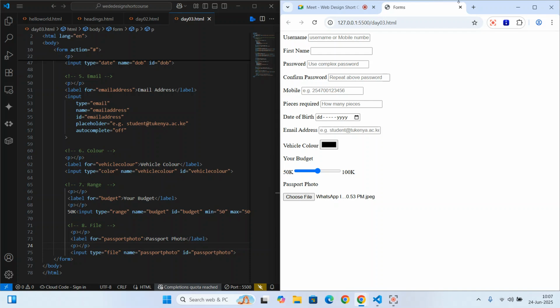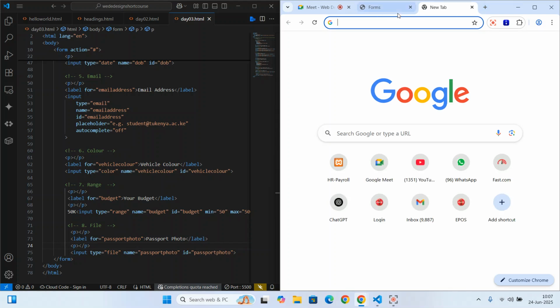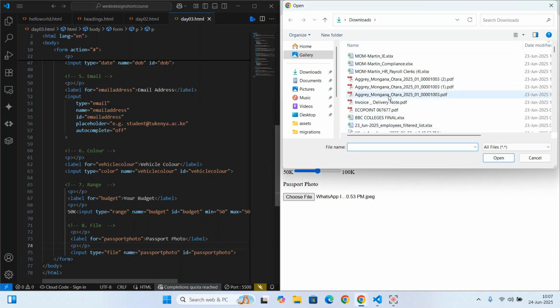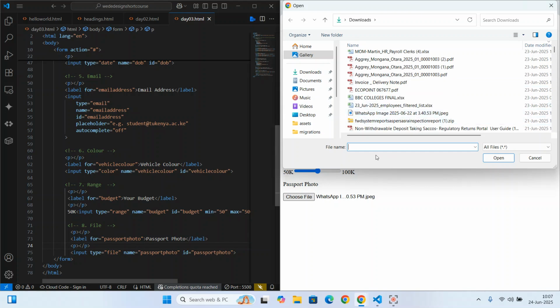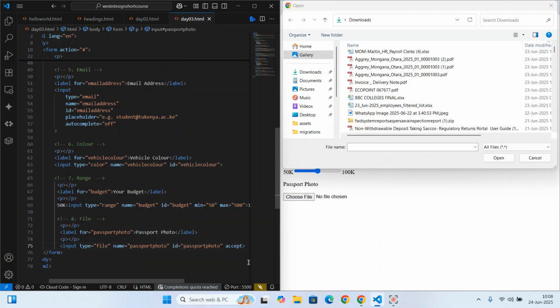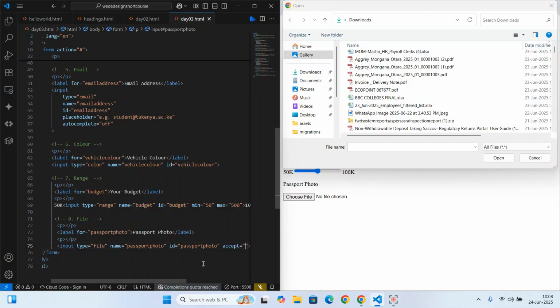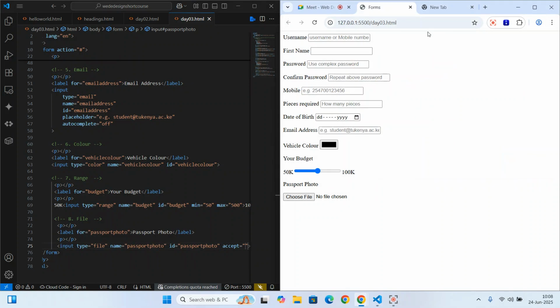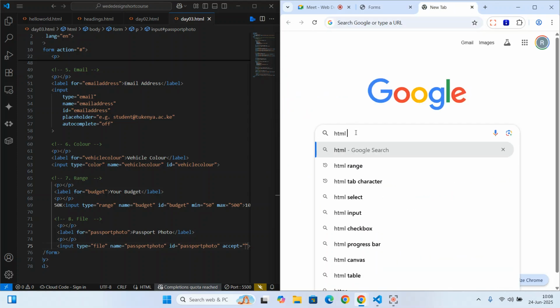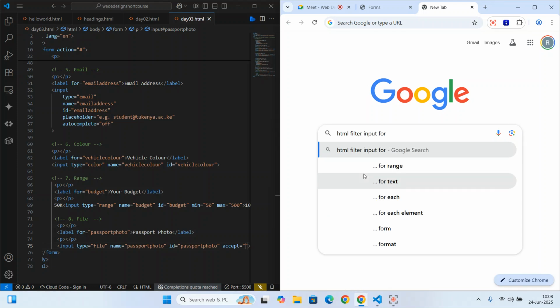Now, in the event that you want to filter out some file types, as you can see from here, it can give me all the file types. So I have Excel files, I have PDF files, I have image files. If I wanted image files only, I would simply say here, accept. Then I'll put the regular expression for accepting image here. I don't have it in my head and I don't need to. So I'll simply say HTML filter input for image.